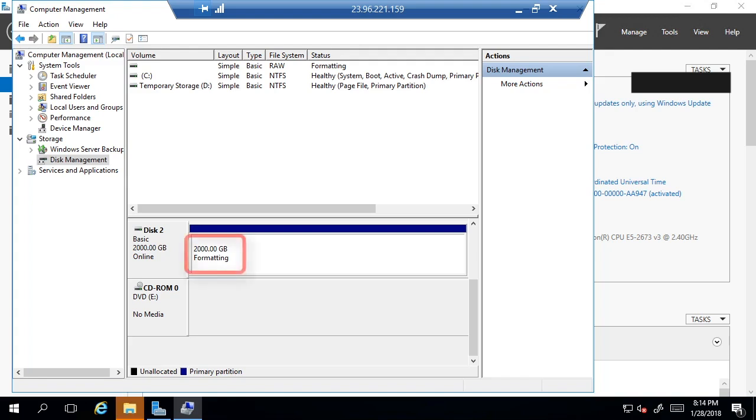And Microsoft is now formatting that disk, and it'll be available for us to consume in Windows once that's completed. And with that, that's the end of this demonstration.